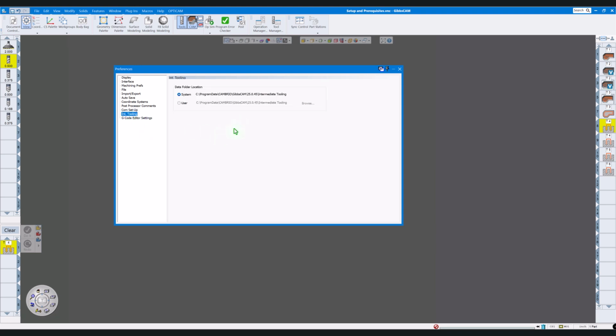Intermediate tooling, we're not going to really go through that. But if you have chucks and fixtures you want to bring into your milling program, you can keep them in Gibbs in a certain place. So when you run intermediate tooling, you can find them pretty easily. So usually just have it set to system. You can always click user if you want to put them all in a specific place, but normally I just have them in the system is fine.